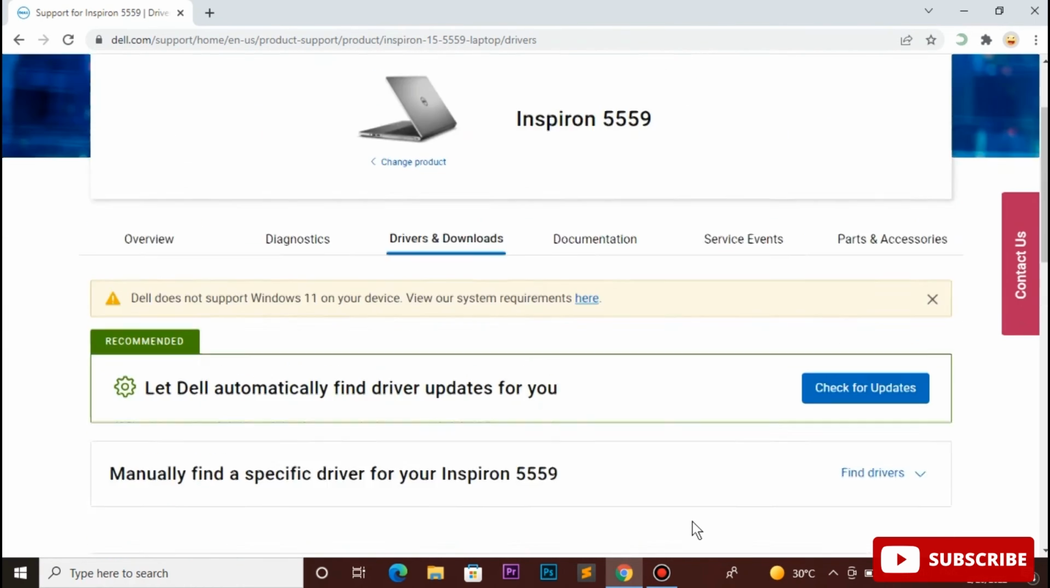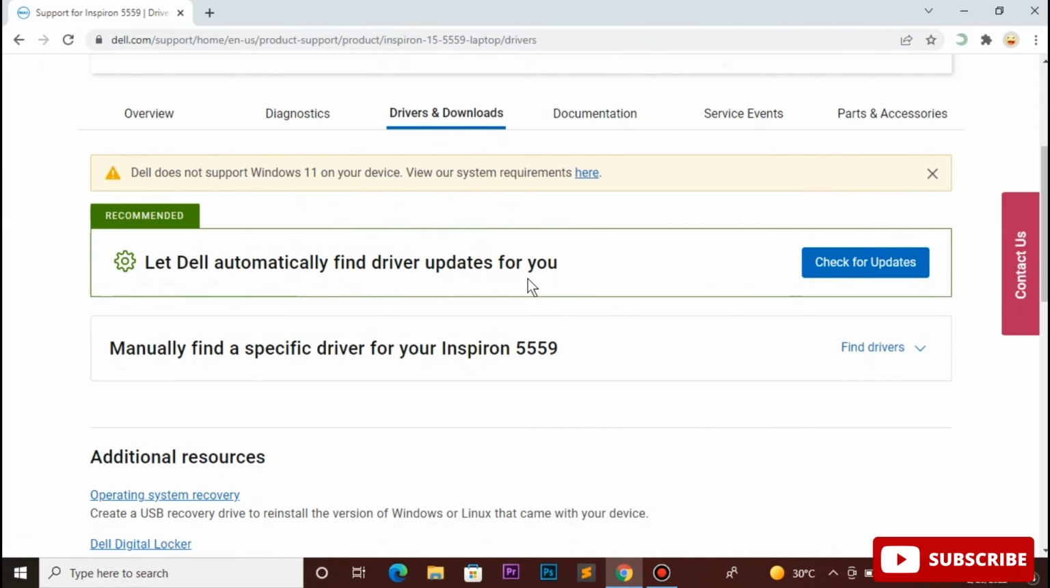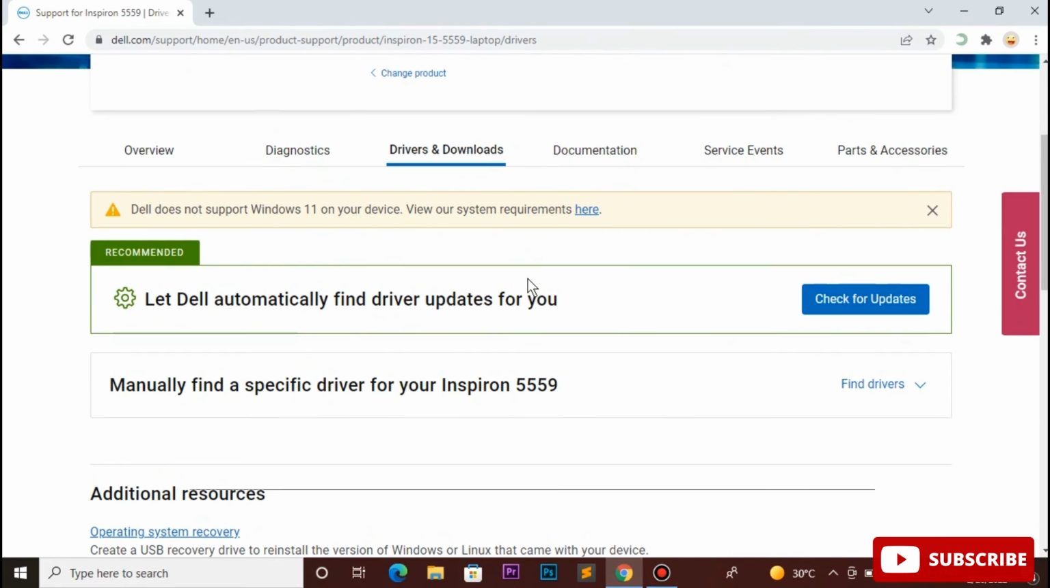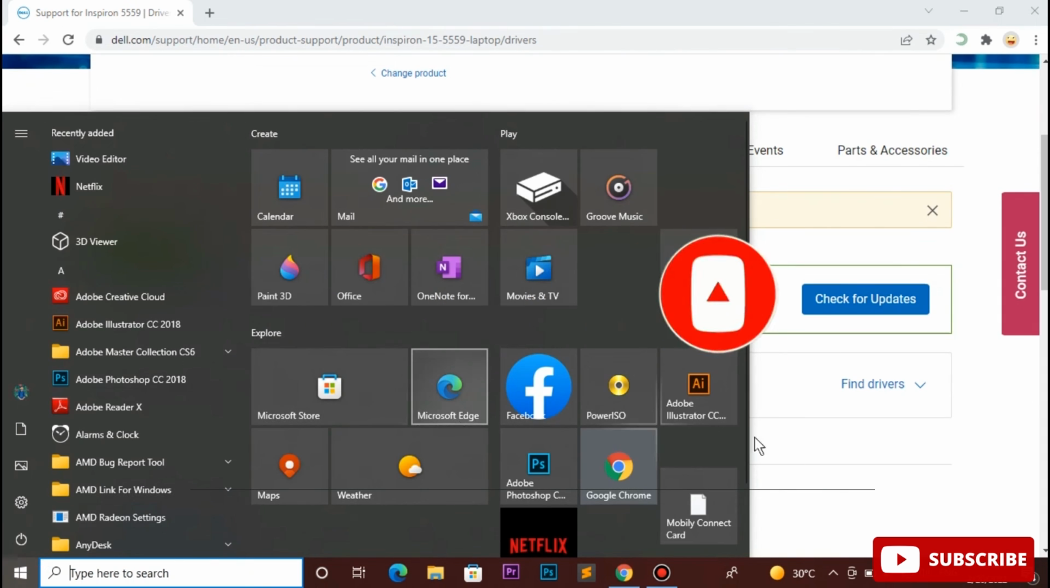Here you can see your computer drivers. So please download the correct Wi-Fi driver. After driver is downloaded, please copy the file and install in your computer. After install, restart your computer and please check the Wi-Fi problem is solved or not.